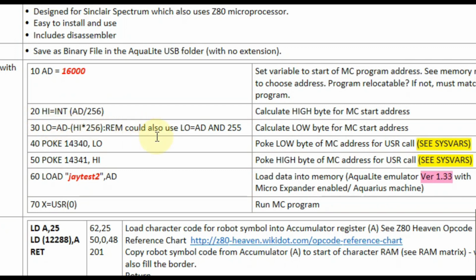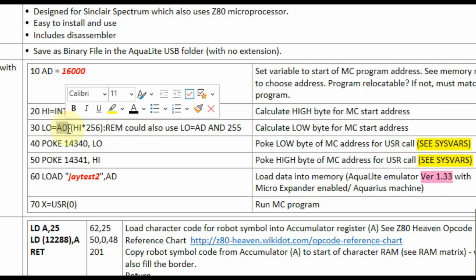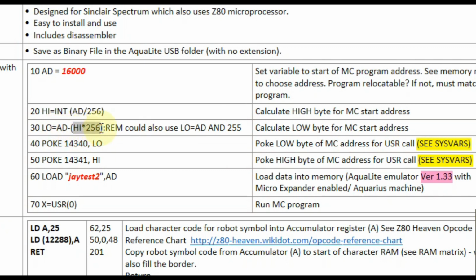And so of course we now also need the low byte, and the way we do that is by using this formula. Here we take the address and we subtract the high byte multiplied by 256, and that gives us the low byte that we need to use in our system variable, and we assign that to a variable called low. So now that we have these two variables, high and low, that contain both our high byte and our low byte for our machine code starting address, we can use these values to poke into that system variable to tell the USR function where our machine code program lives in memory. So that's how this works.